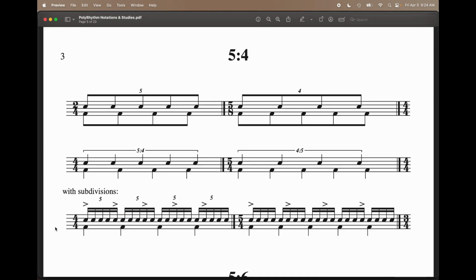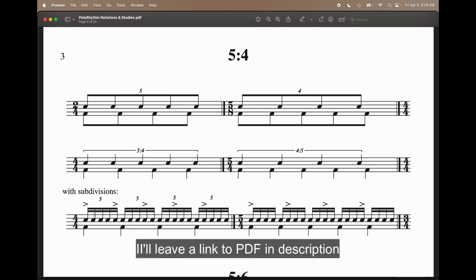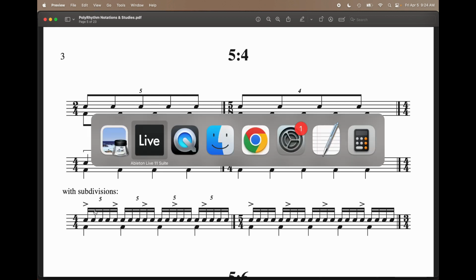We can look at this PDF here. It comes from my Polyrhythm Notations and Studies reference book. Down at the bottom here, you can see an example of these quintuplets, these 5 subdivisions per quarter note. You can see the accents. That's where we want to play our notes in our sequence to get our 5/4. So these non-accented notes we don't want to hear in this case.